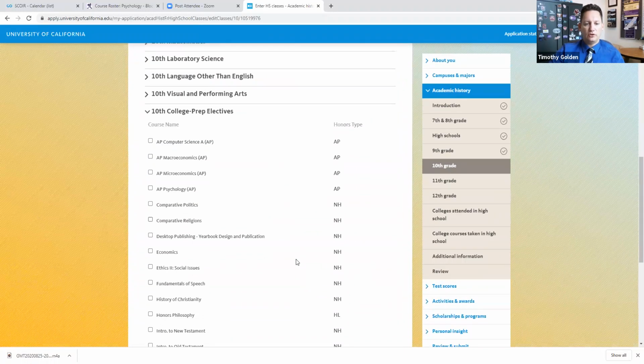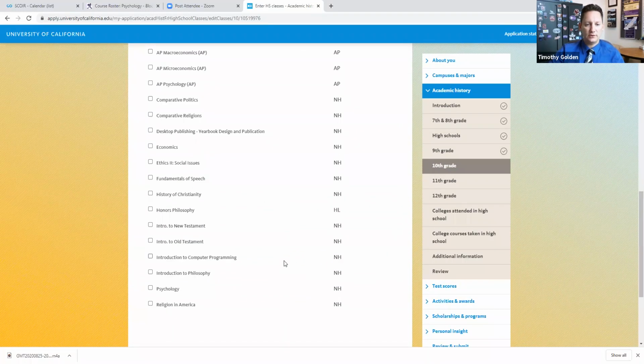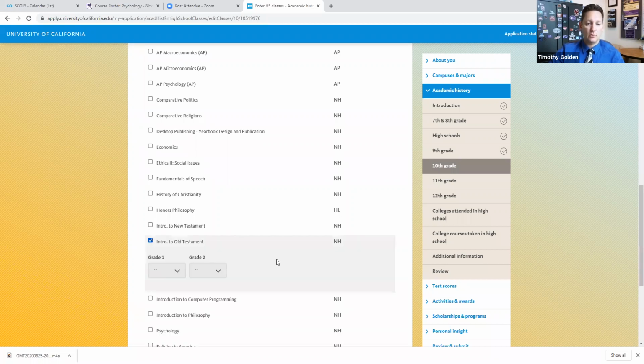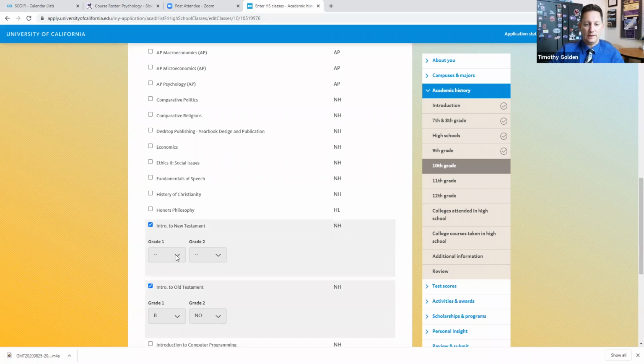But as I mentioned, Old Testament and New Testament are actually UC approved classes. So the way that you enter those, Old Testament was a fall class, so you have grade 1. You did not have a grade 2 for Old Testament. You did for New Testament, that was in the spring. So we have no for grade 1, and we have our grade for grade 2. So that's how you would enter those, and then we go through all of that.